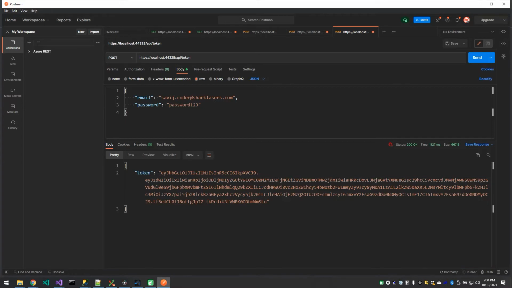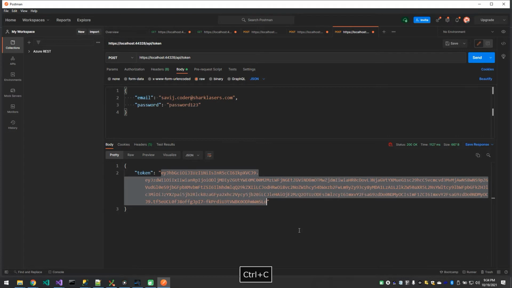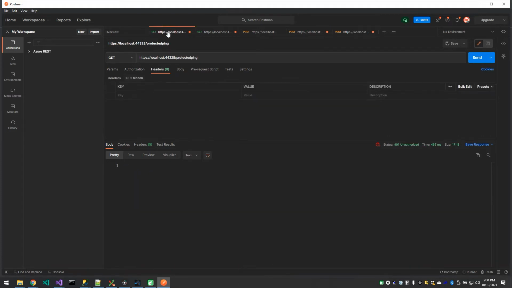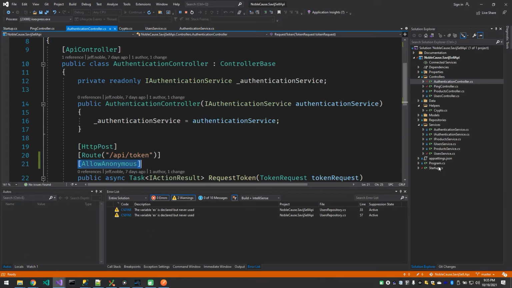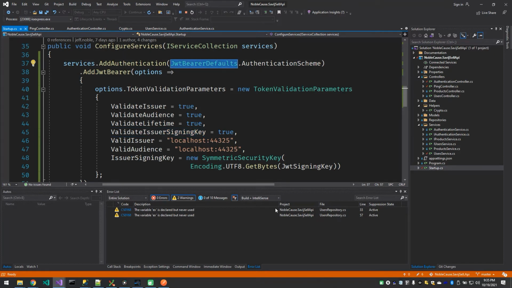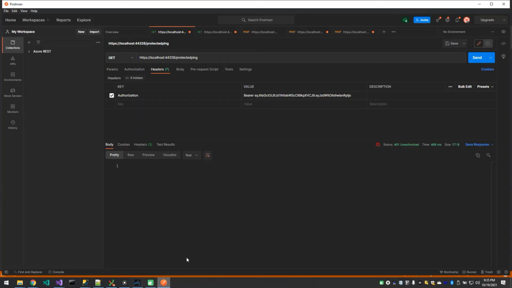So I already have my token here. I'm going to grab that token and copy it. Then I'm going to go back to my protected ping here and add an authorization header. The value of this is bearer, space, and then my token. Now that I'm passing this bearer token, and if you remember in our API startup, we told it that we were using bearer defaults, and that authentication scheme is defined to have the word bearer and a space here.